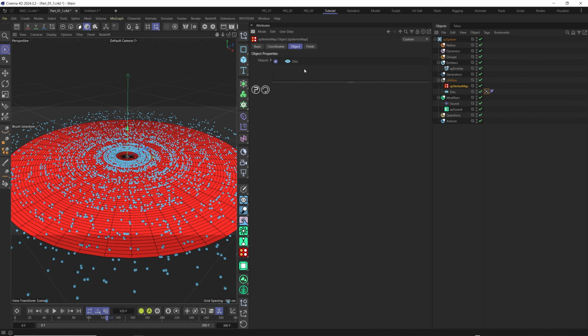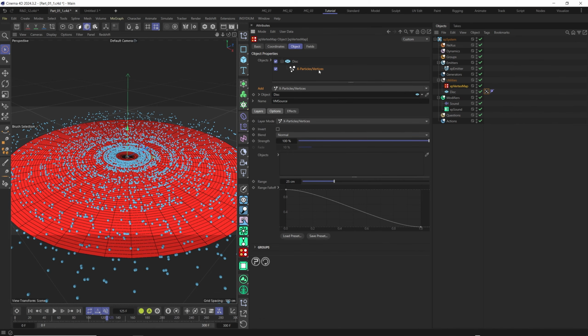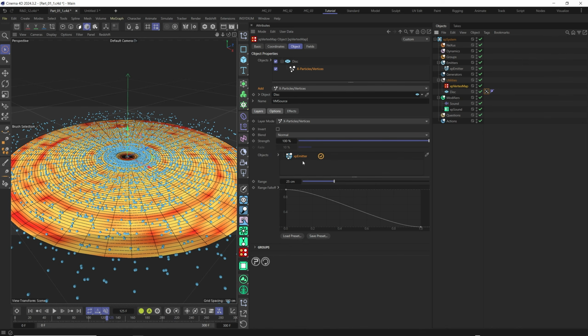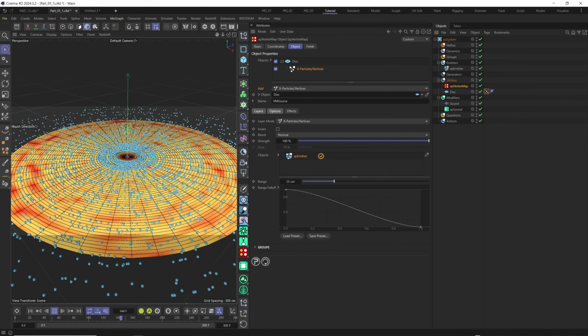Let's delete it and select our XP emitter, and here in add part we will click here and select XParticles. If we select our XParticles vertices, here in objects we just need to drag our XP emitter here, and as soon as we drag our XP emitter here you see that we map easily the particles on our disk surface. You can see here that particles are beautifully mapped on our surface.